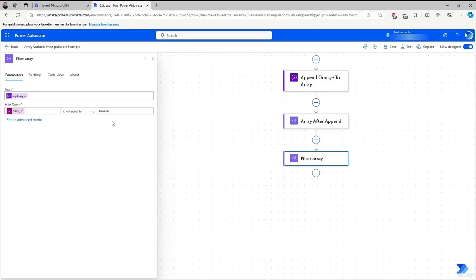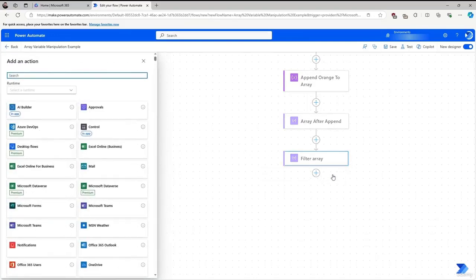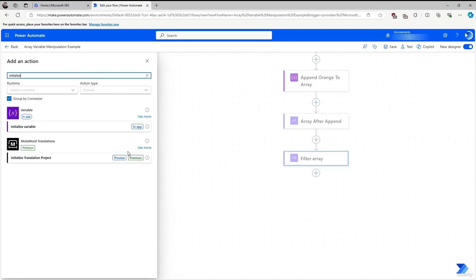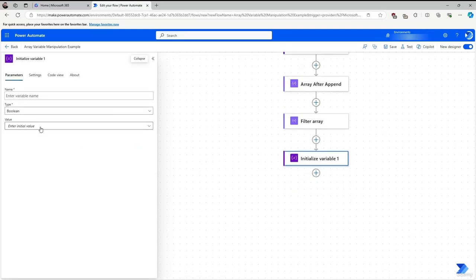To store the filtered array in a new variable, add another Initialize variable action. Name the variable Filtered Array. Set the type to Array. In the Value field, select the output of the Filter array action. Name the action Store Filtered Array.